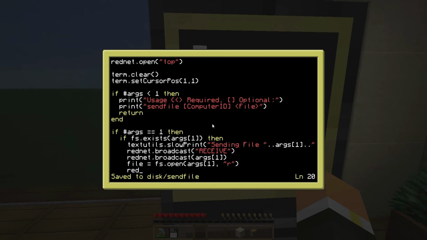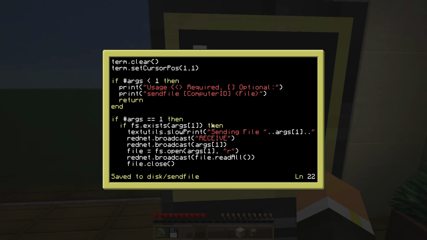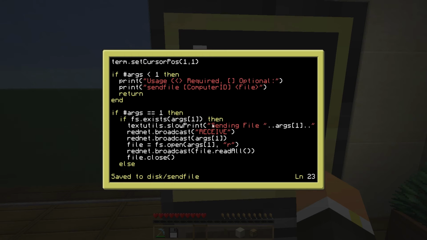And then we're going to do our Rednet once again, dot broadcast, and we're going to do file, which is our file we're reading, and then we're going to do dot readAll, and that's going to read the entire file. So if you're sending a program, it's going to send everything that's in that program file, all the code. And then we can file.close, and then we need to do an else statement here because there's a possibility that the file doesn't exist.